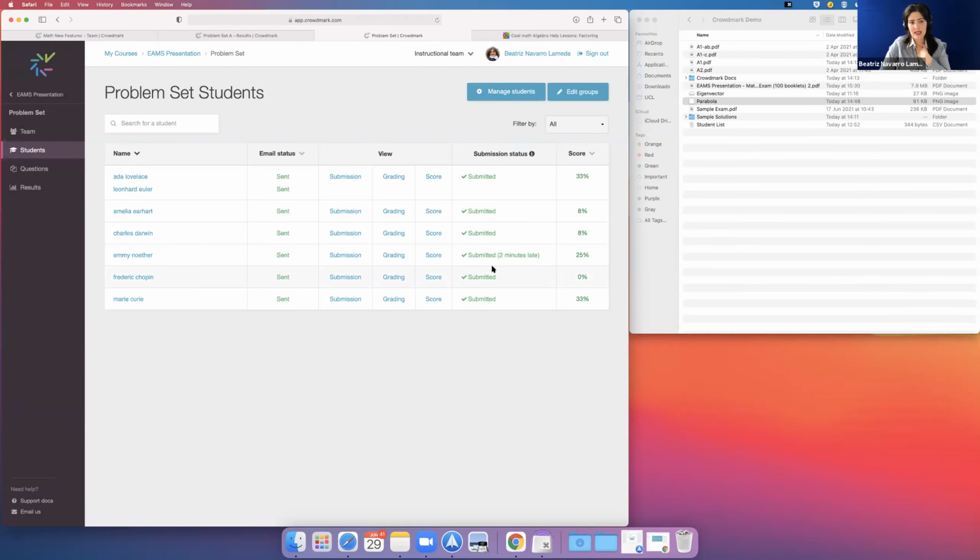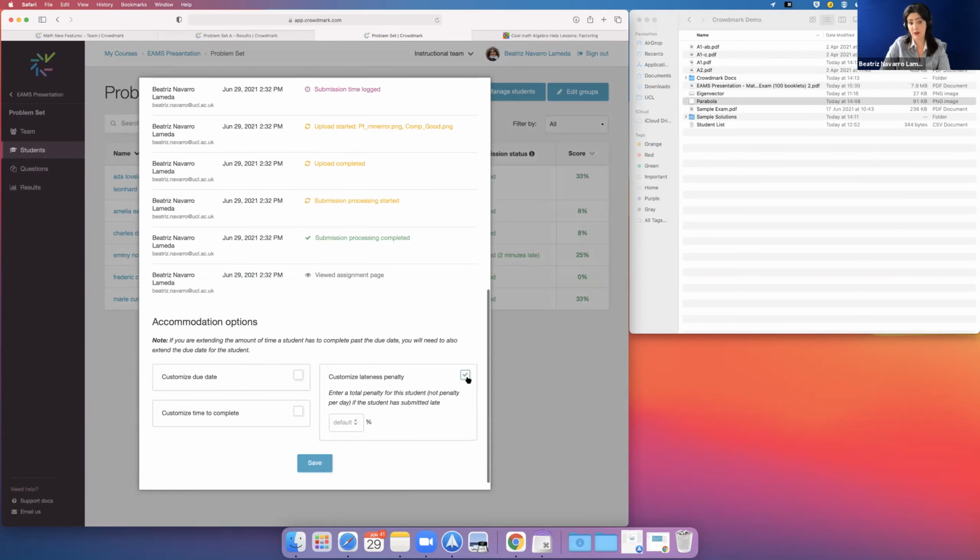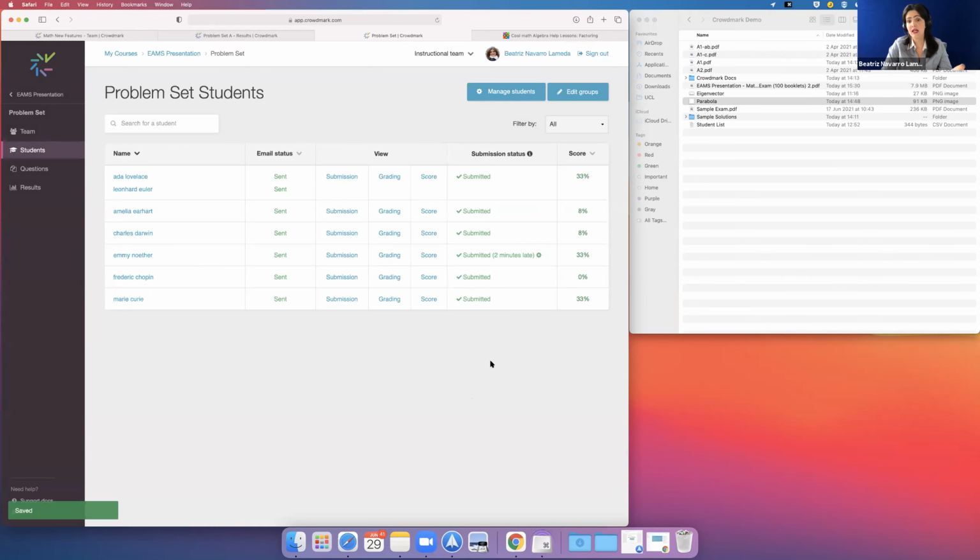Here we see that this student submitted late, and we had a lateness penalty. I'll talk about that a bit later. And here we can decide that we want to forgive them. Because it's just 2 minutes, it's not a big deal. I want to just give them 0 lateness penalty. And here it shows that we have some special accommodation.